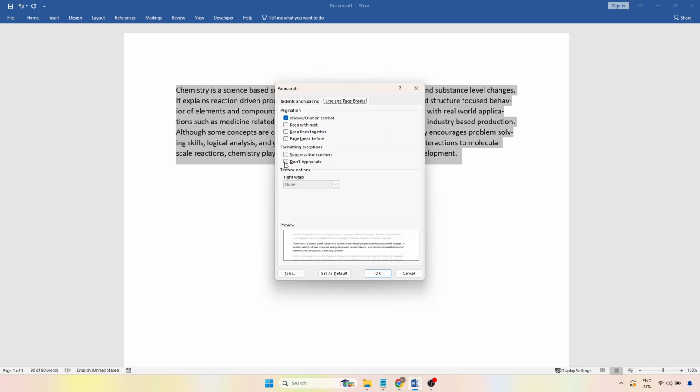You now know how to use hyphenation in MS Word 365 to create cleaner, more professional-looking documents.